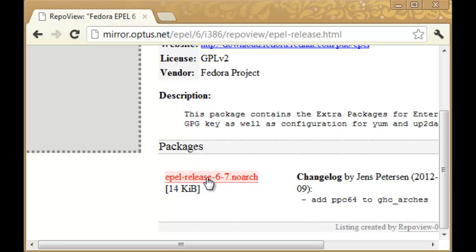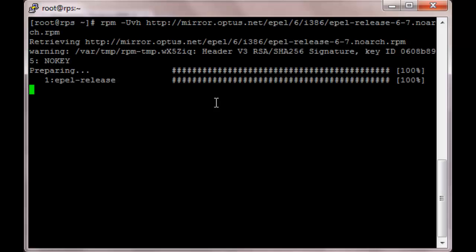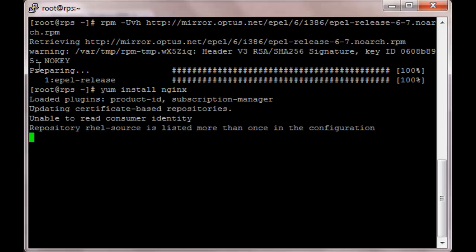So I'm just going to copy this link address, and back on my newly installed RHEL 6.3 server here that I'm going to use for installing Nginx, I'm just going to run rpm -Uvh and then paste the link to that RPM, which will install and configure the EPEL repository. So once the EPEL repository is available, we can now install Nginx using yum install nginx, as you would expect.